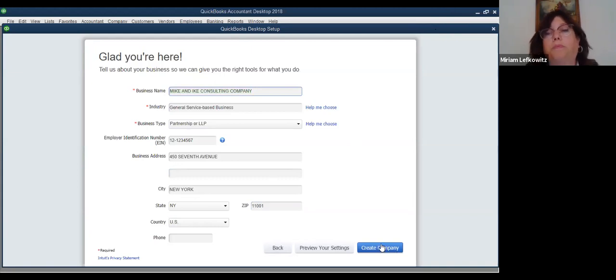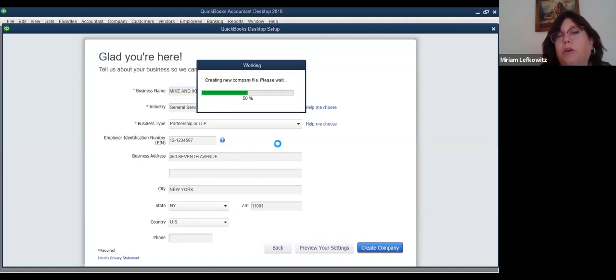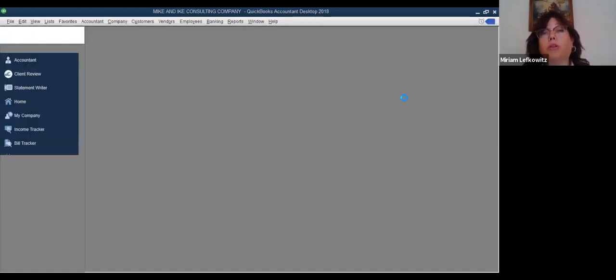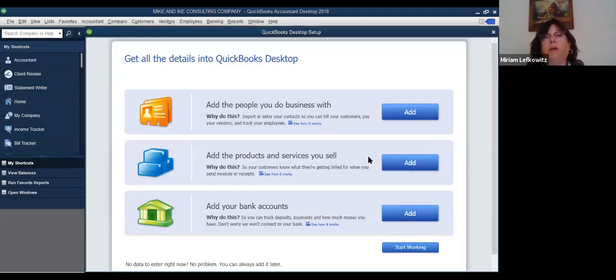Okay, so now we're going to create the company. So that's a new company, Mike and I, consulting company, create the company. It goes from 10 to 100 pretty fast and it creates a company for you. What it's doing right now is copying a sample service chart of accounts, but it's not giving me the whole chart of accounts. It's really giving me only income and expenses. Okay, so it's not really doing that much. A lot of it you'll be typing on your own. So we're waiting for it to open. And these are the next couple of steps that we're setting up.